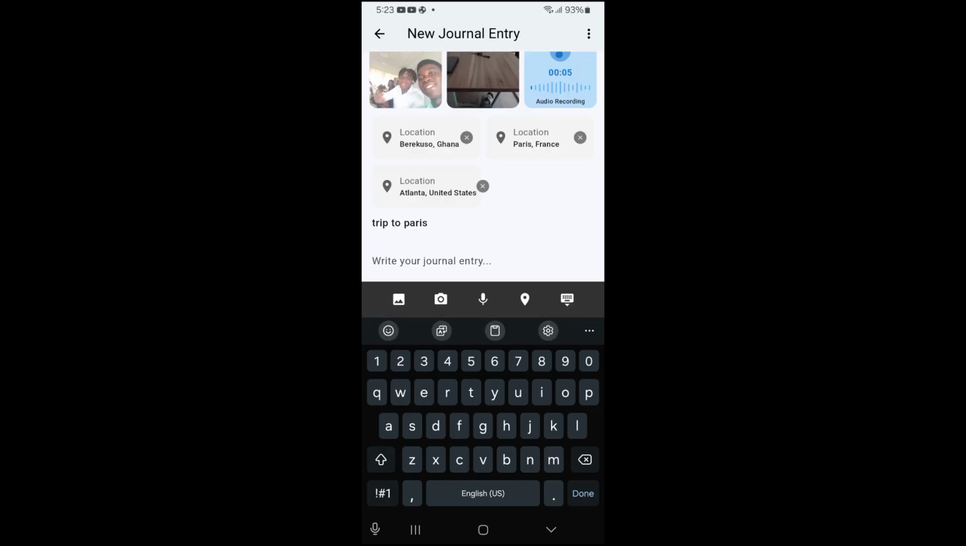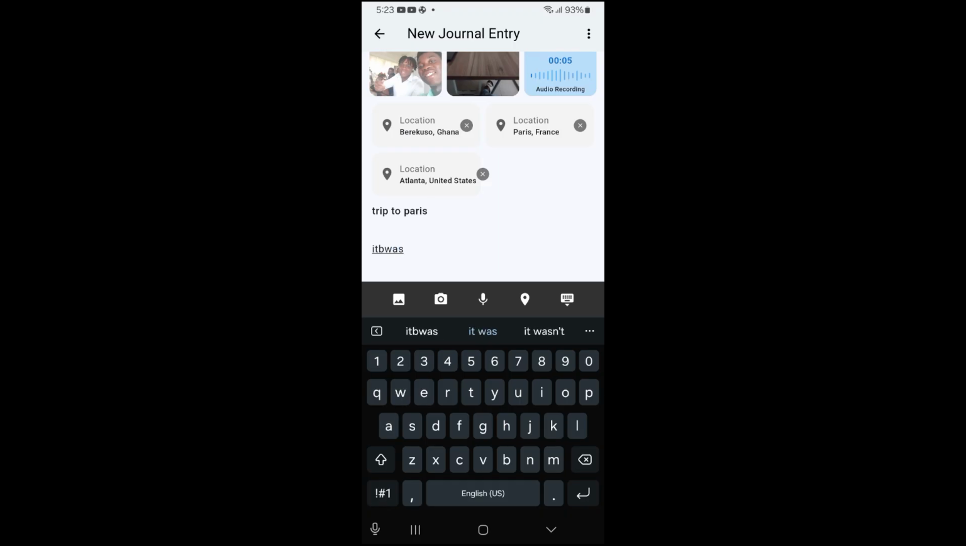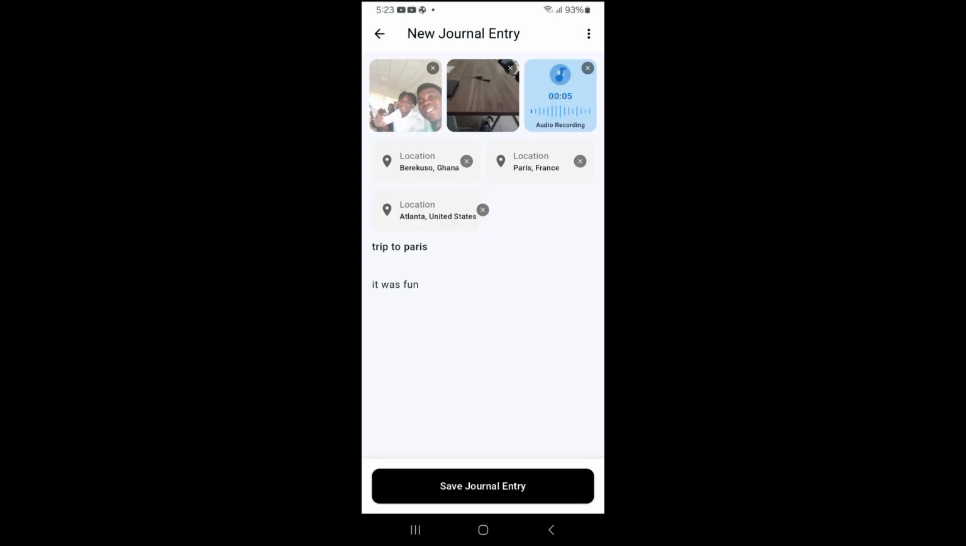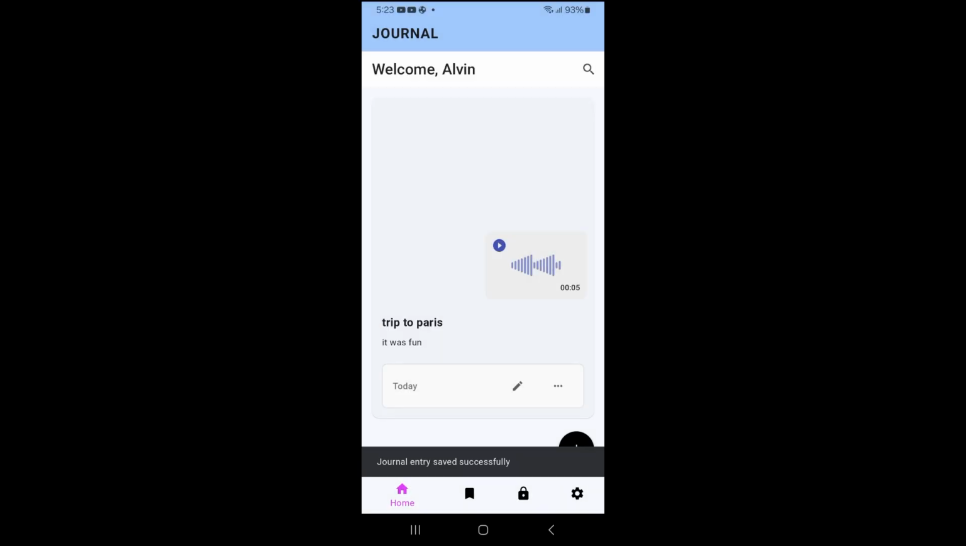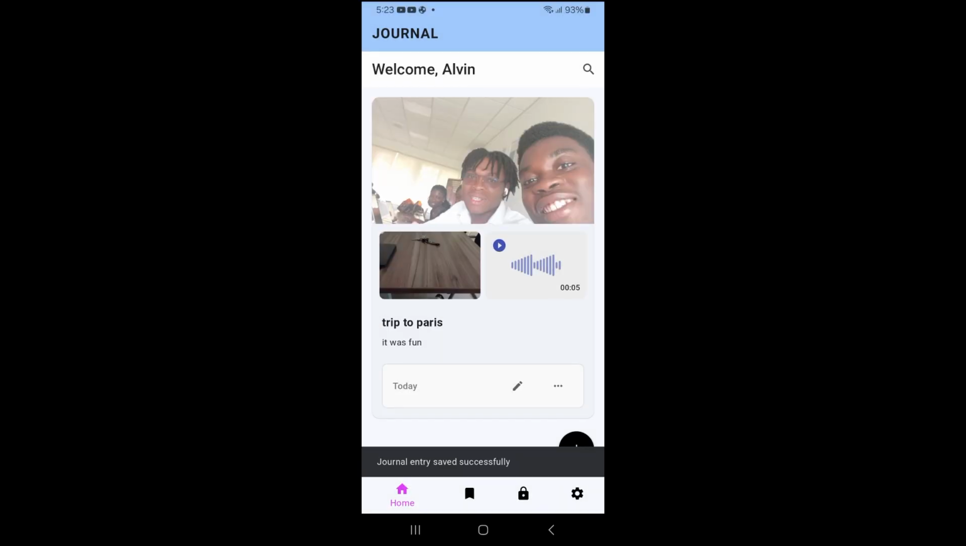And let me add something to the journal entry. So I'm done. You can click this hide keyboard button on the far right here, and then save journal. When it saves the journal entry, it will save to the home screen and it will be displayed there. So let's give it a second for it to display. So now I see my trip to Paris has been displayed.